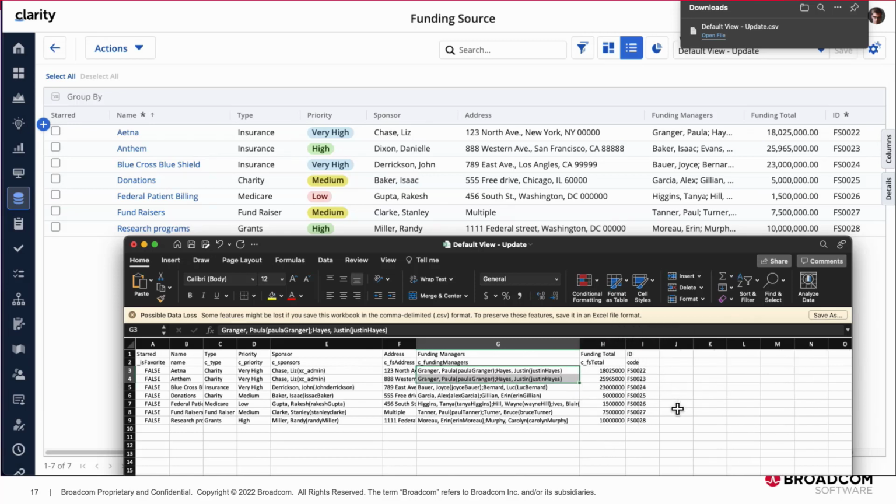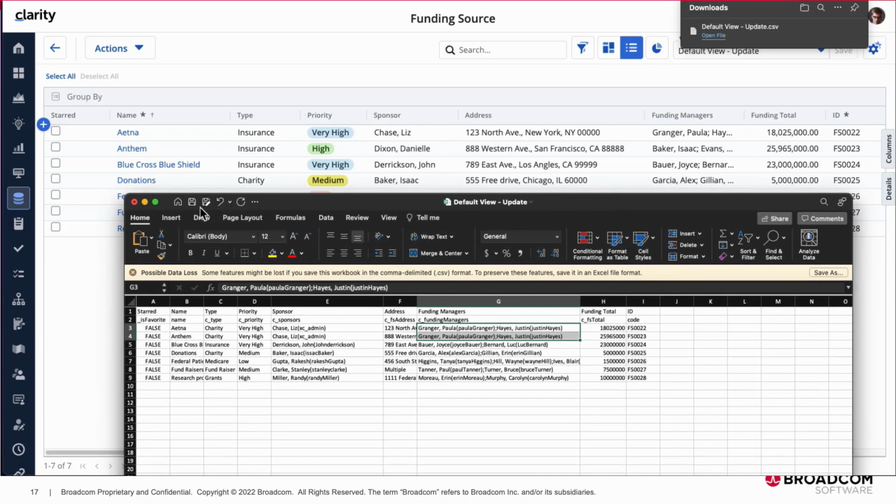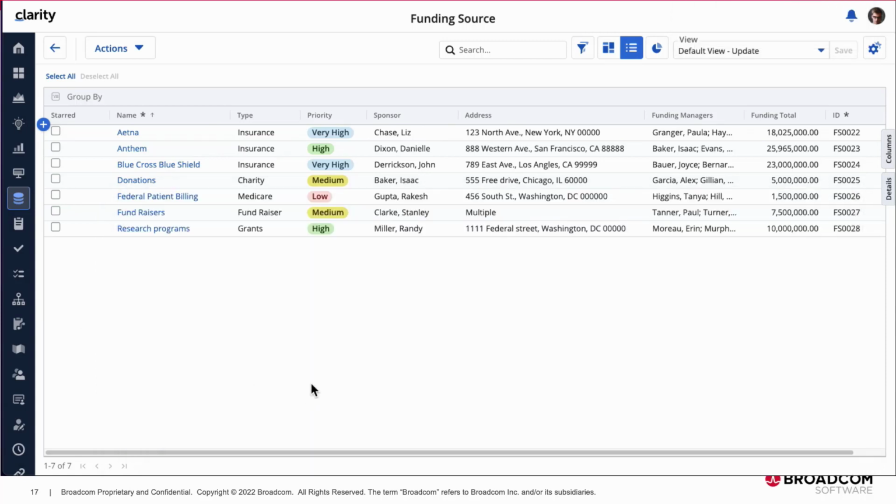And also, the important item when you're doing an update is making sure you use the same ID, because it's going to use that ID to identify that record in order to update. If it's a unique ID, it's going to create a new record. But for this example, we're going to do an update. So we're going to save these files, and let's go ahead and import this record to see the updates.